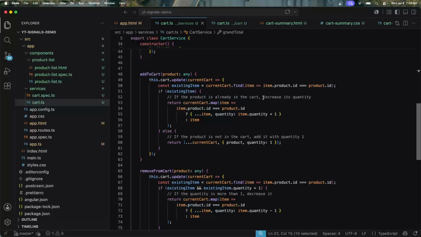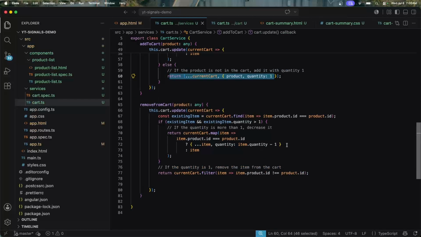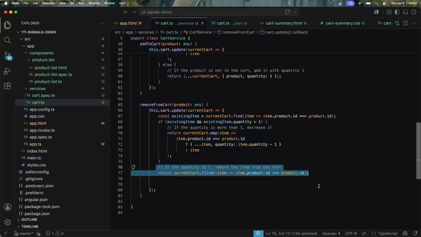If that already exists in the cart, we are just increasing the quantity, or else we are just adding it as a new item. Similarly, when removing, if it exists, we are just reducing it, or else we are removing it completely, because if the quantity is less than or equal to 1, it is going to be removed from the cart itself. That is simple.